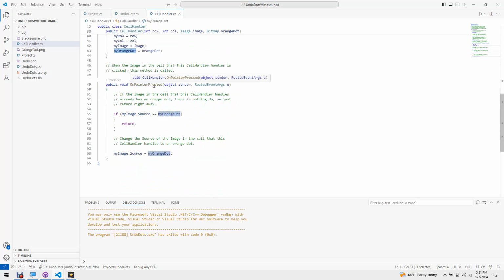Remember, I also assigned to the image's pointer pressed event this method, onPointerPressed. So once my grid is visible, anytime I click on an image, the particular cell handler object that handles that cell will have its onPointerPressed method run. Well, all I have to do is change the image in that cell so that its source becomes the orange dot, and then I return. In fact, here I'm not actually changing it. I'm checking to see has it already been changed. If it has already been changed, there's really nothing to do. If it hasn't been changed, I change it here.